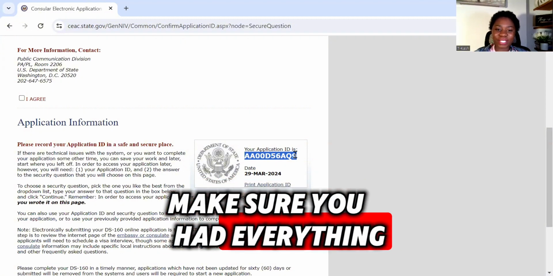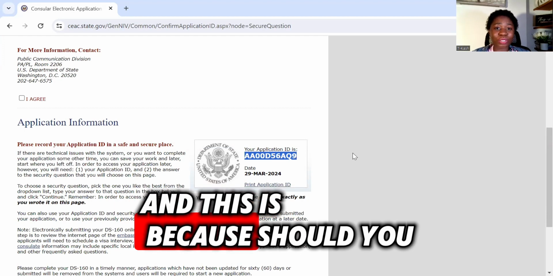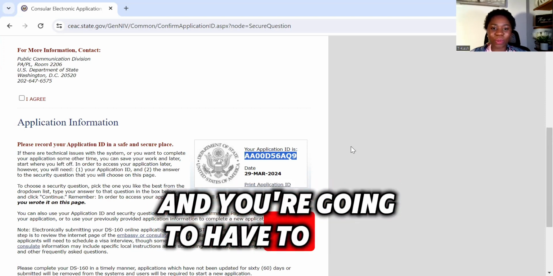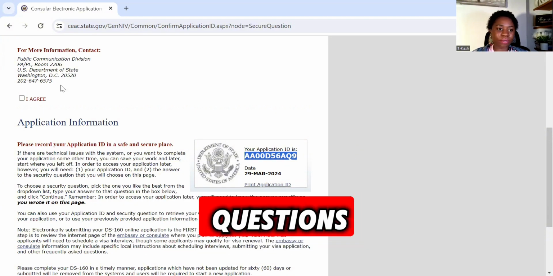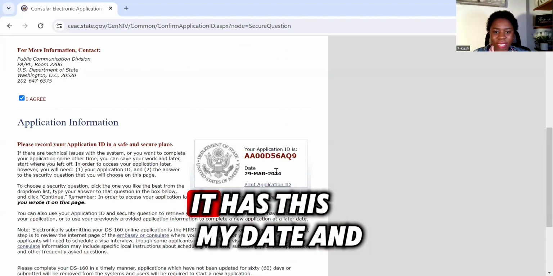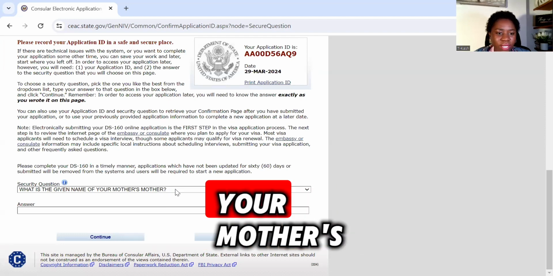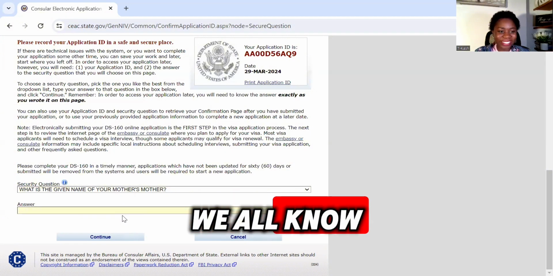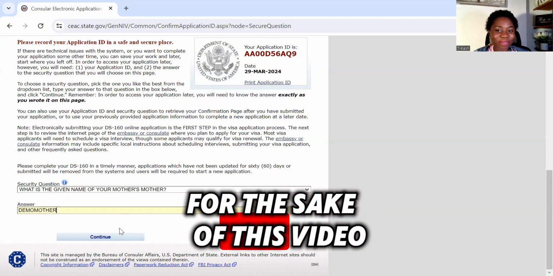Make sure you have everything you need to apply handy, all your information handy. This is because should you minimize, it's just going to log you off, and you're going to have to log back in each time with this ID and your security questions. I agree. I've gotten my ID written down, and my security question is, what is the given name of your mother's mother? I'm just going to use demo. We all know I use demo mother for the sake of this video.